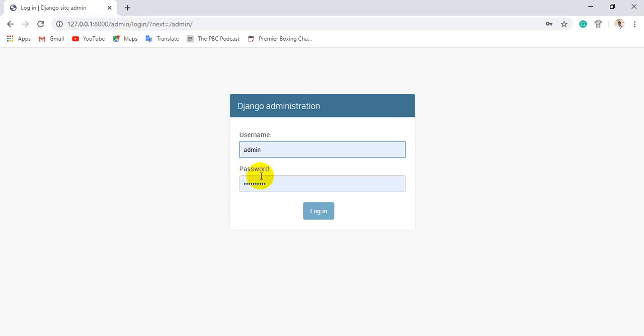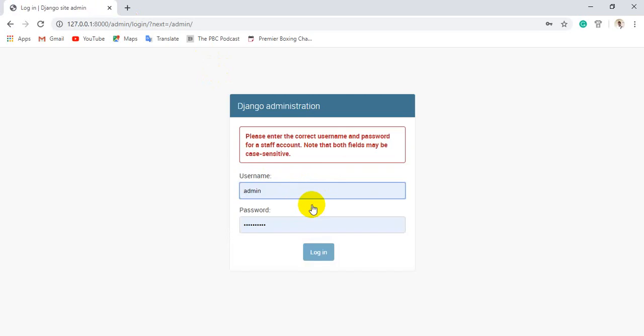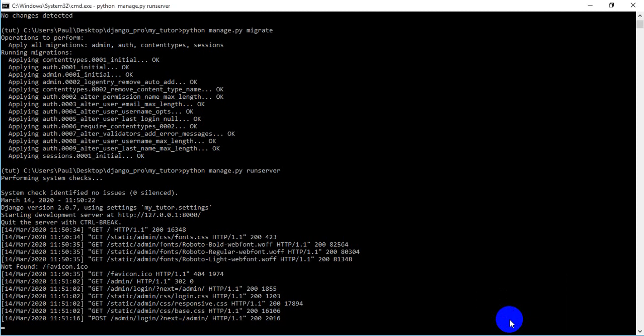This is something I've created before, but before we can actually log into this database, if I press login, this should give us an error: please enter the correct username and password for a staff account. For this particular project I've not actually created a user, so we're going to come back here and create a superuser.